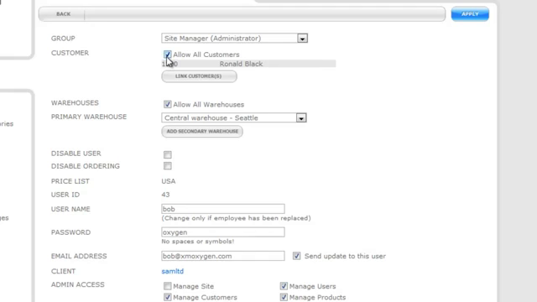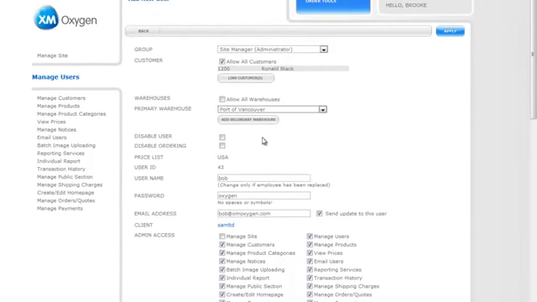Now up here you can see as a site administrator it says allow all customers. This means that this user will be able to log in under Ronald Black but will be able to change to a different customer and therefore see different price lists and currencies at their will. Likewise, the quantity on hand seen here will be across all warehouses, but I could just as easily untick this button and only allow access to the Port of Vancouver.